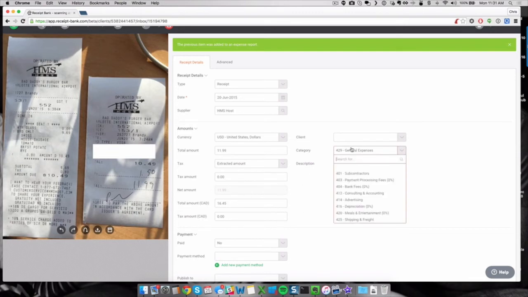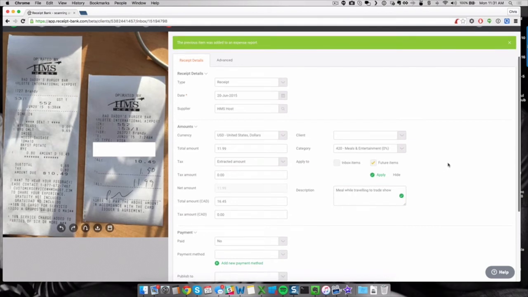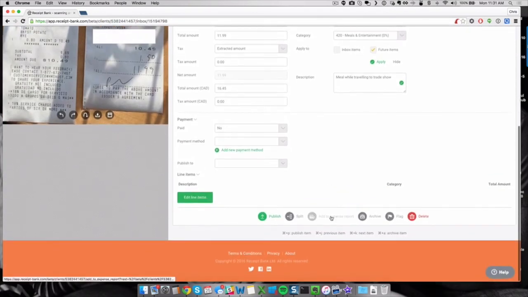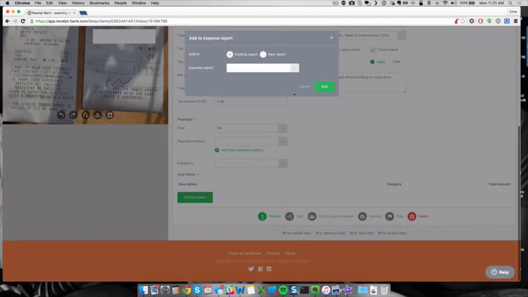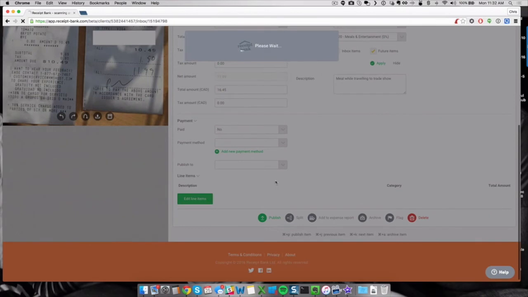Next, I'm gonna choose my category. Since this was for a meal, I'm gonna choose the meals and entertainment account. Then I'm going to add in my description. Meal while traveling to trade show. Click out of it, it saves, good to go. We'll say add to expense report. Since I already have an existing expense report, I'm going to add this receipt to that one. Click add.